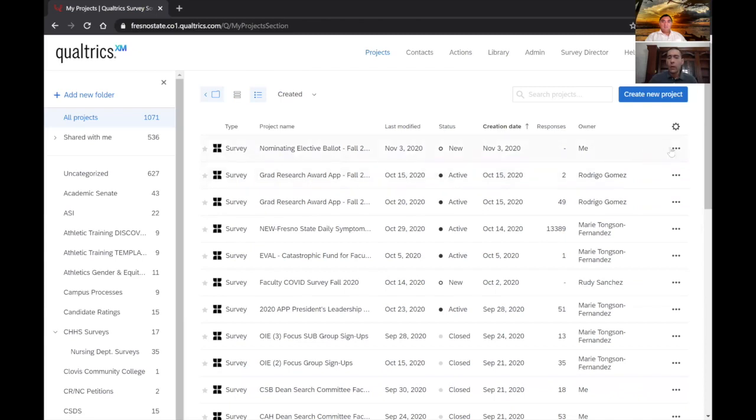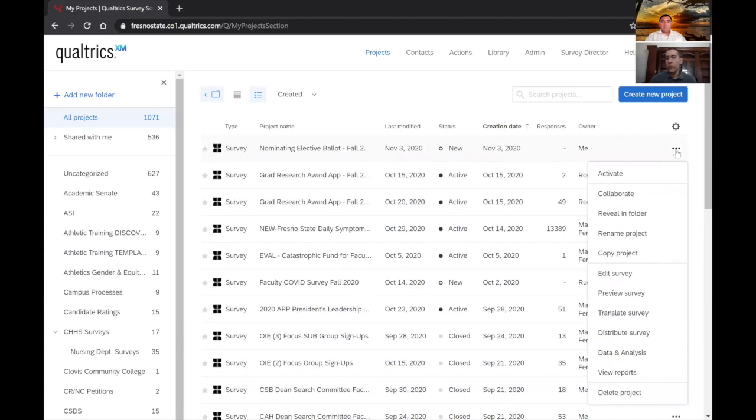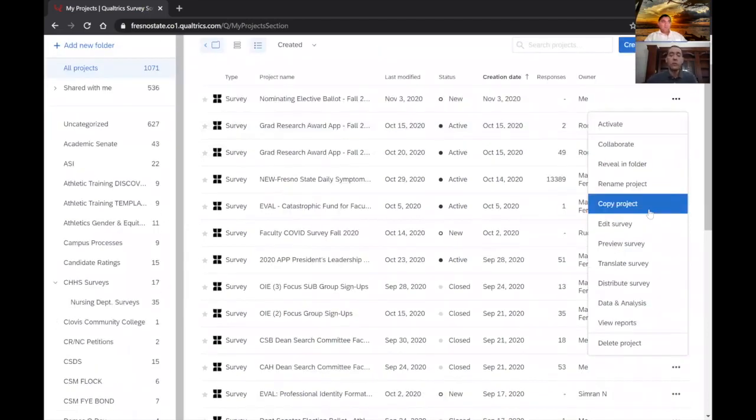And then on the right-hand side, at the end of every survey, you will see these three dots here. This is your quick button menu. This is where you can quickly do a lot of different things for your surveys or jump to individual sections of the surveys. For instance, you can activate or deactivate your survey using this quick button up here. This collaborate button is where you can share your survey project with others. You can reveal in folder, which just means it'll show you what folder you might have dropped that project into. You can rename and copy projects.